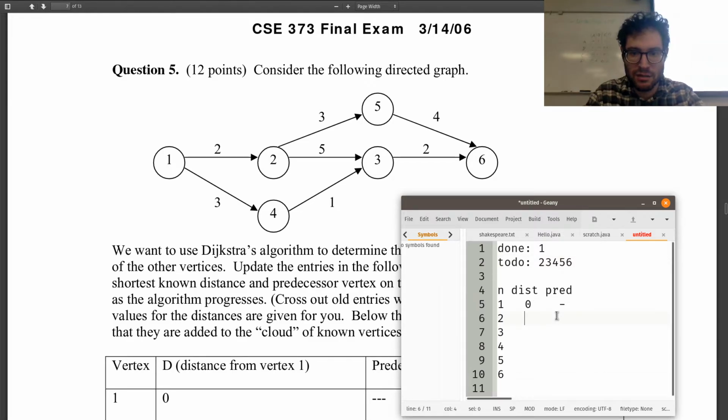So our initial distance to 2 is 2, with predecessor 1. Initial distance to 3 is infinity, and we get there from 1. To get to 4, we go through 3, and we get there from 1. To get to 5 and 6, that's an infinite cost, and we get there from 1. Okay, so let's go ahead and now iterate through this.